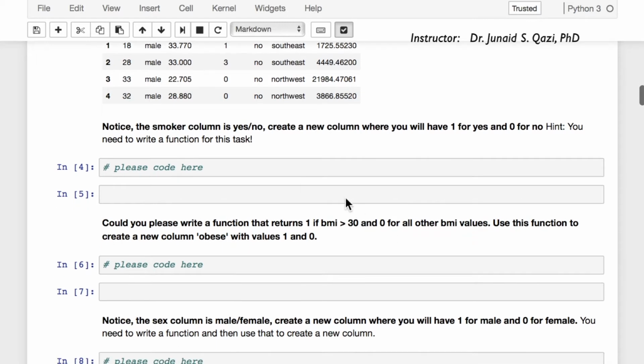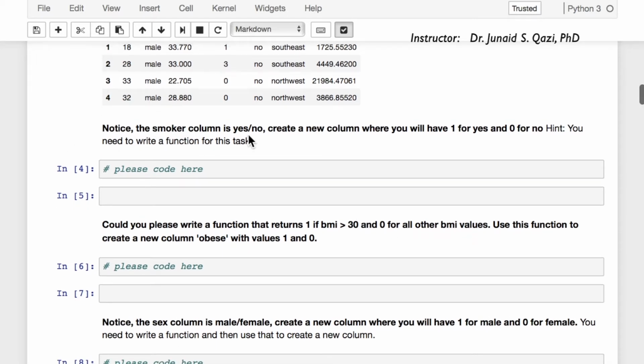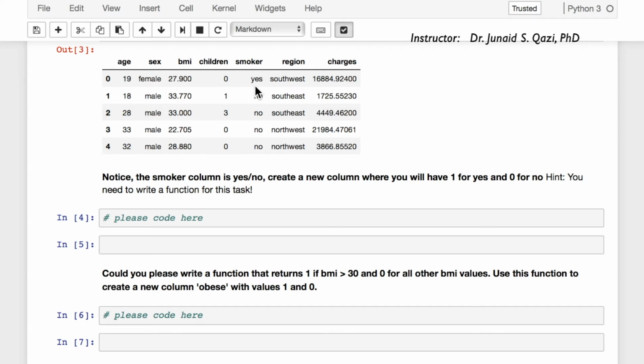The next one is, notice the smoker column is yes or no. So here we have smoker, yes, no. Create a new column where you will have 1 for yes and 0 for no. Hint is, you need to write a function for this task. So what you need to do, you need to grab the smoker column, and if you find yes, put 1 in the new column, and if you find no, you need to put 0 in the new column.